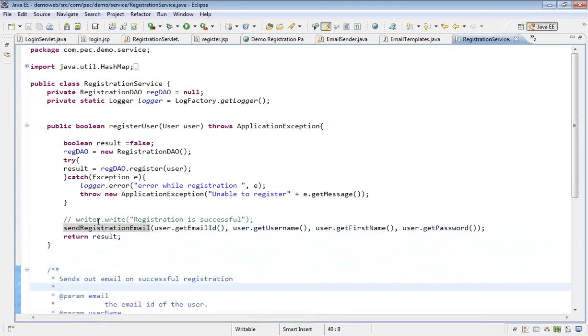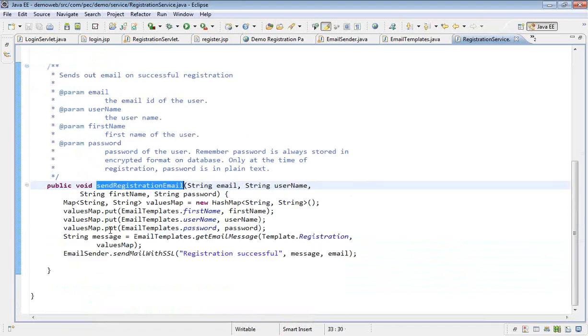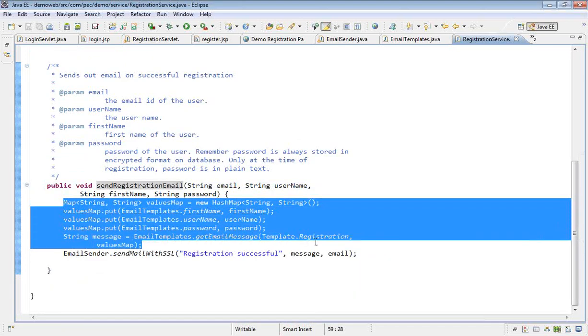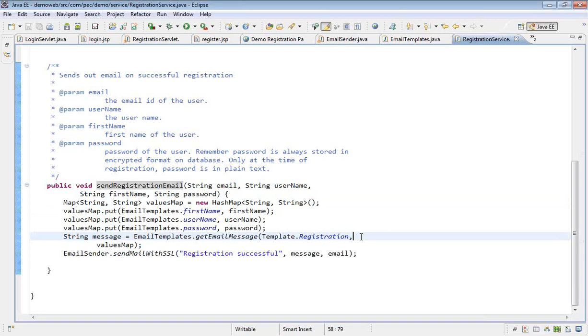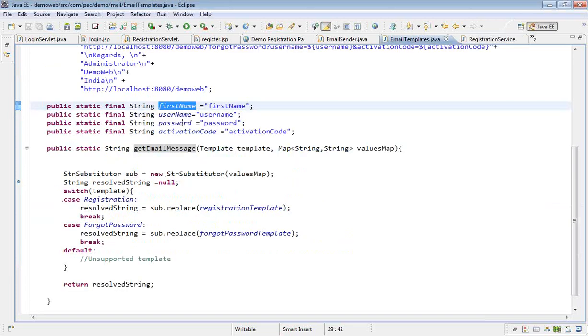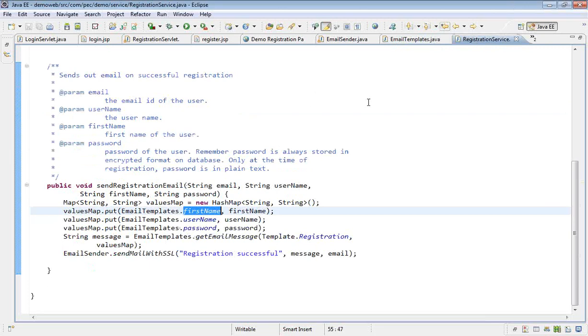Now here, in this particular method, I'm preparing a key value map again. We looked at key value maps before, the associated arrays. So I'm creating these fields, with the key as this particular thing, whatever I have here. The same variable is also used in the template, and I put in the actual value.